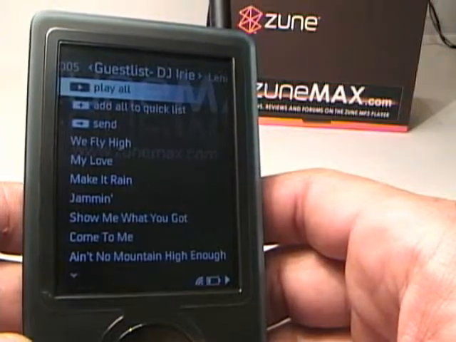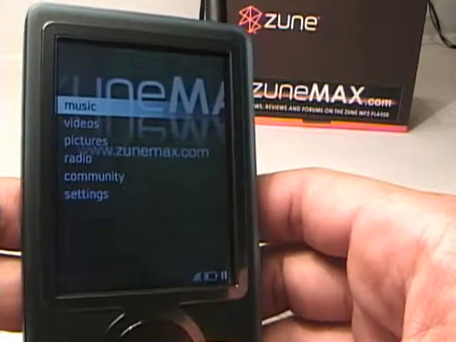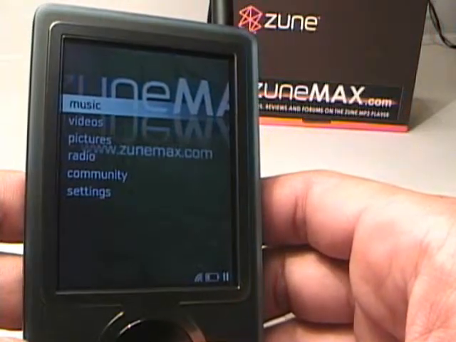And that kind of gives you an idea of what the Zune will and won't do in the software. There's a lot more to it.